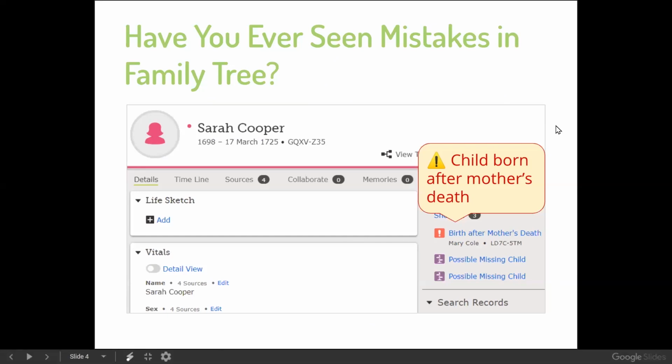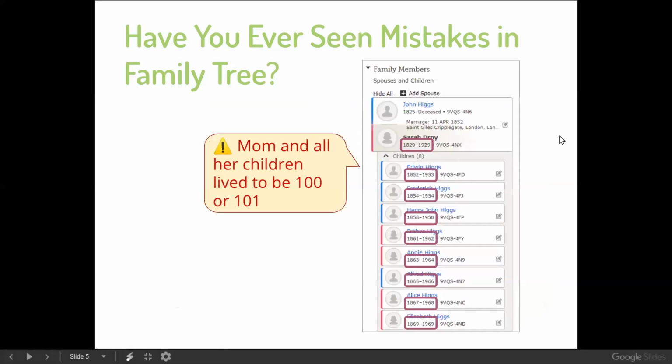So for example, a child born after a mother's death. Not going to happen, right? This is actually one of my favorites where this mother and her children all had the unique talent of living to be 100 or 101. So if 1 or 2 of the kids had lived to be that long, I'd buy it. When all of them are living that old, I want to check that out. I think probably something's going on there.